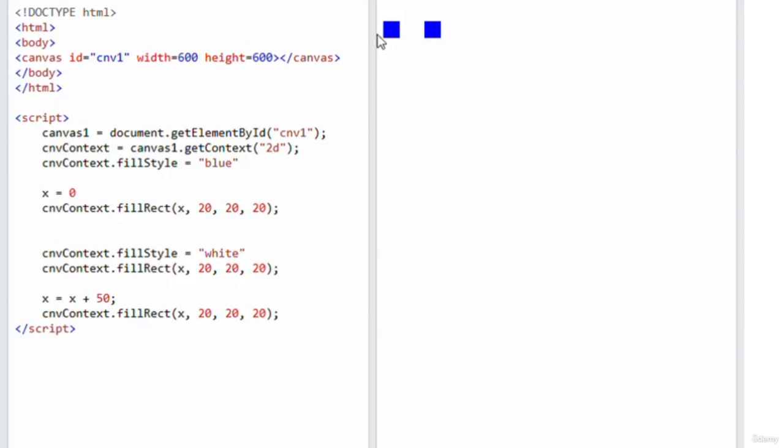To go a little further, it would be interesting to have the block move on its own without having to type the same code over and over. The function set interval is typed. Set interval repeats, or it can be used to repeat an action over and over.